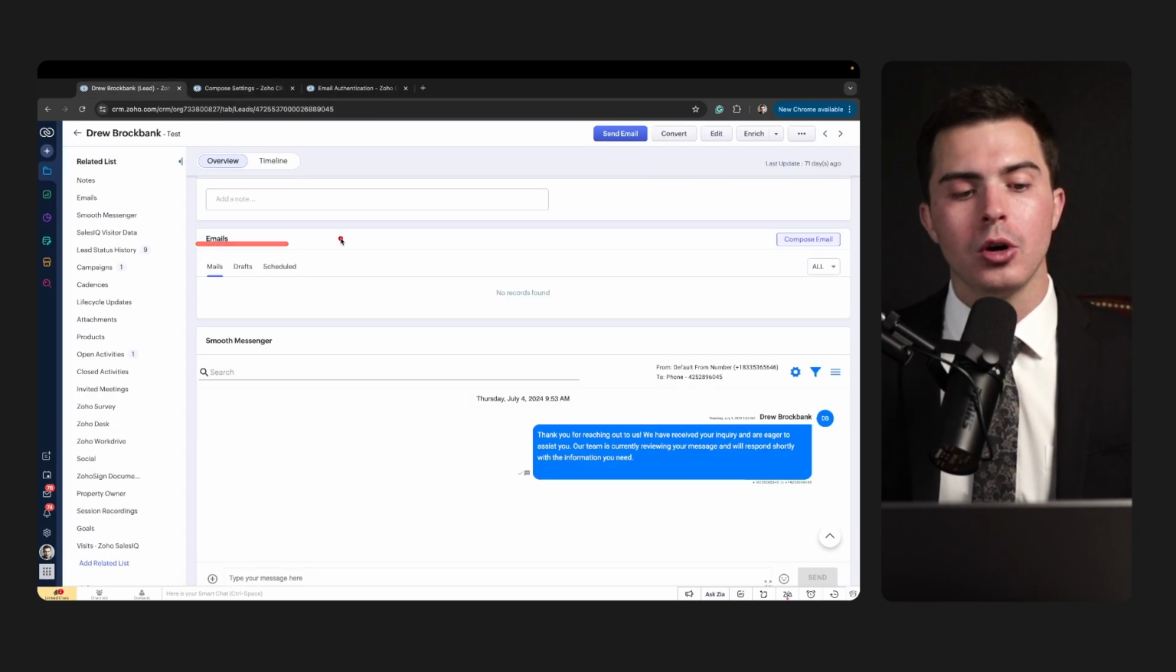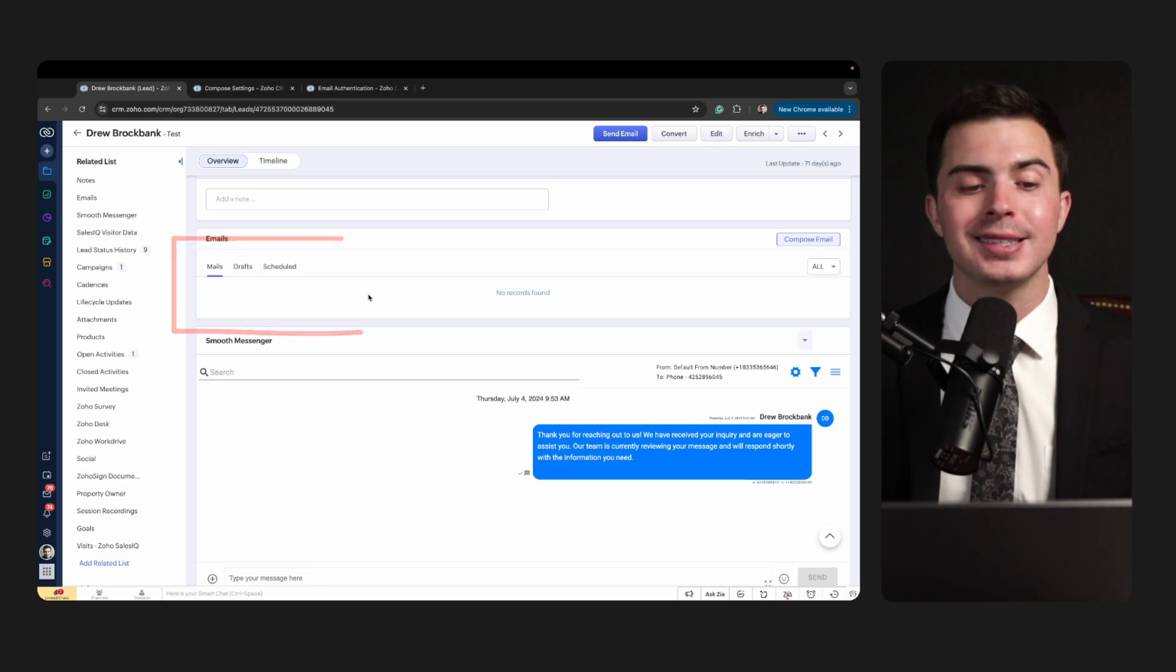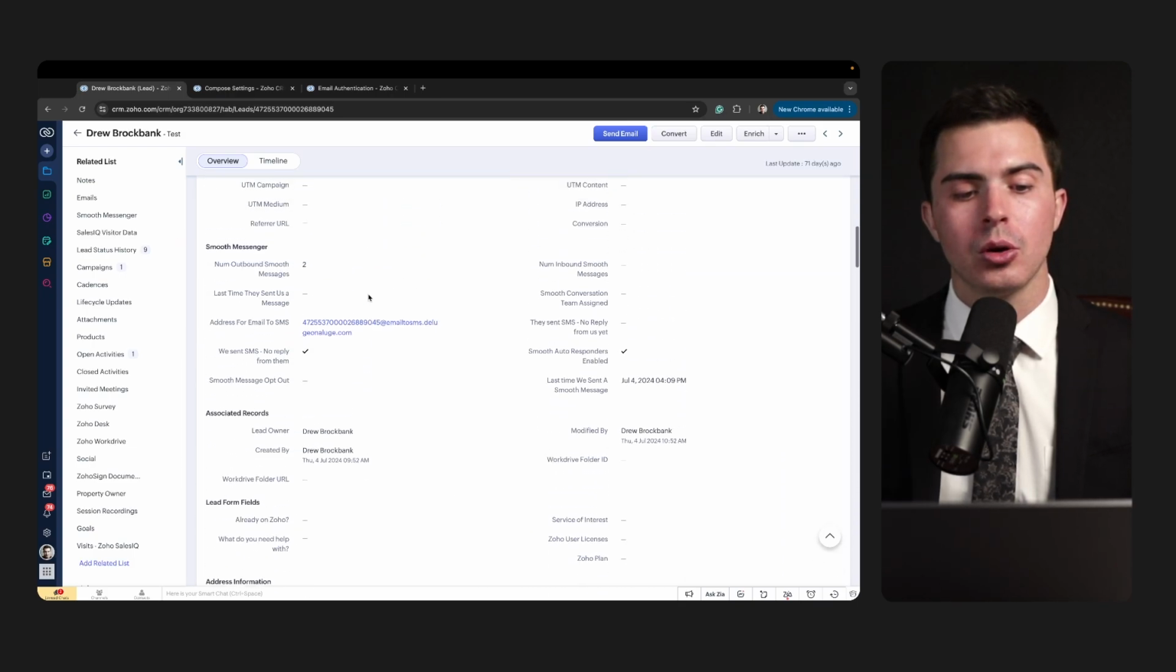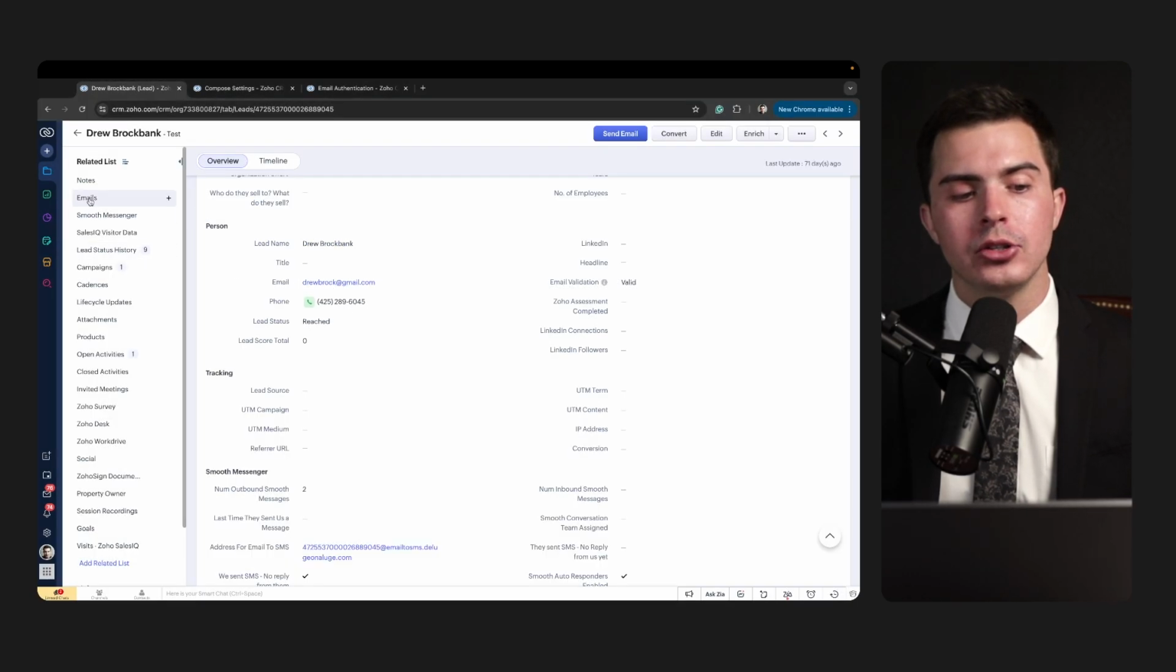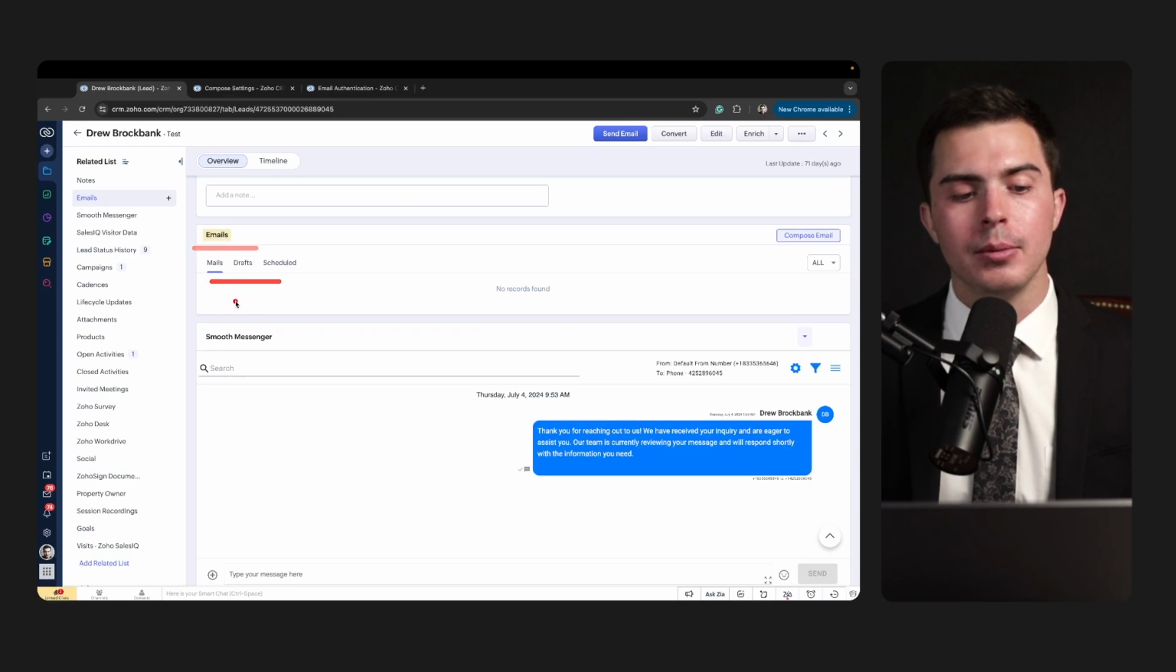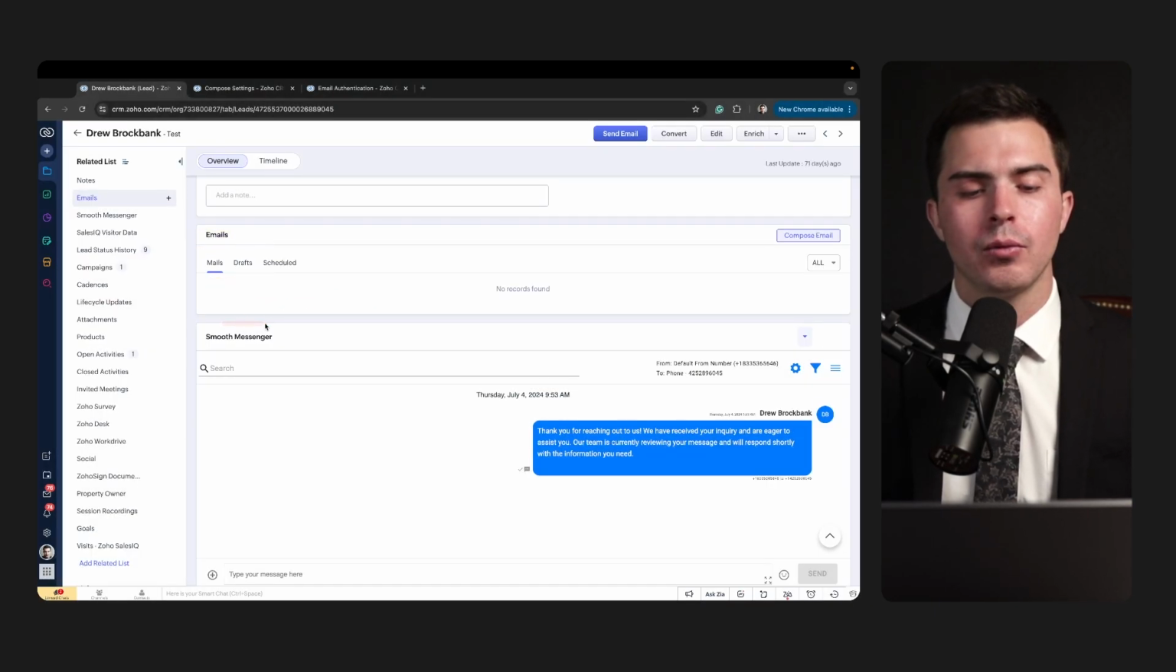All the emails will automatically populate to the record based on the email on the record, right? So Zoho CRM will look at this email field, say, hey, there's a match, populate all the emails here. So this is a demo instance. That's why you're not seeing any emails, but you would see all the emails back and forth there.